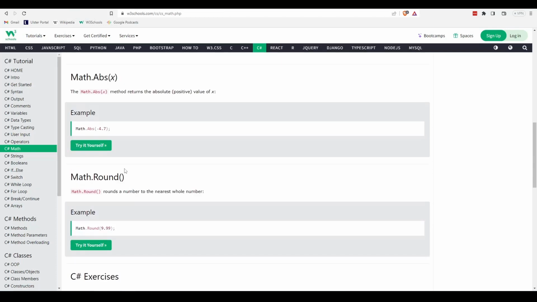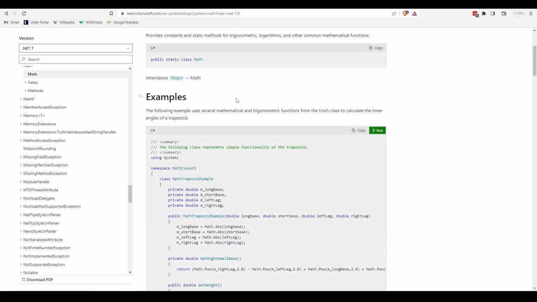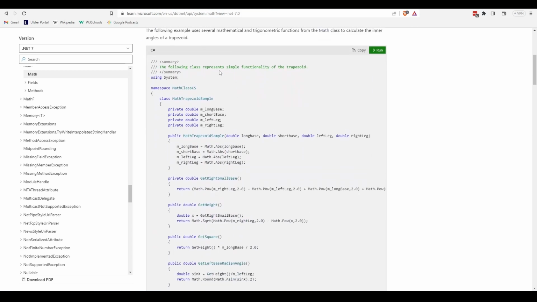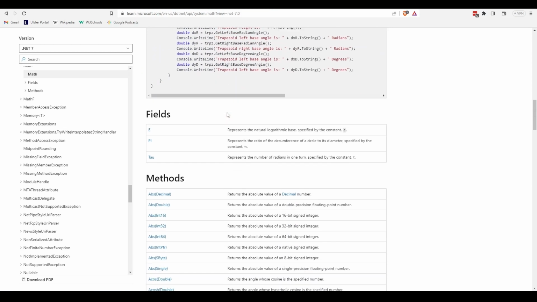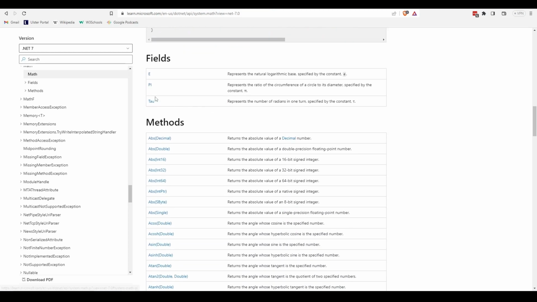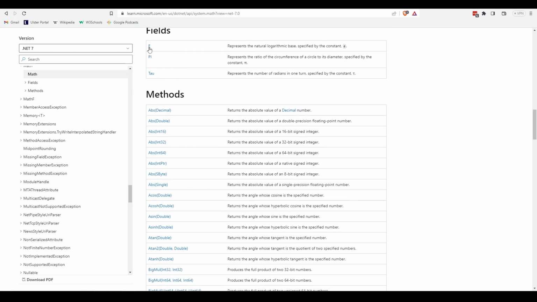And then if you go over to Microsoft themselves, over to the documentation, you can have a look through the class. You can see, they give you some examples here of how different things that you might use. Then there are some fields, so there's some constants, the constant variables in the math class, like e, pi and tau. So these are just numbers that are always used in mathematics.